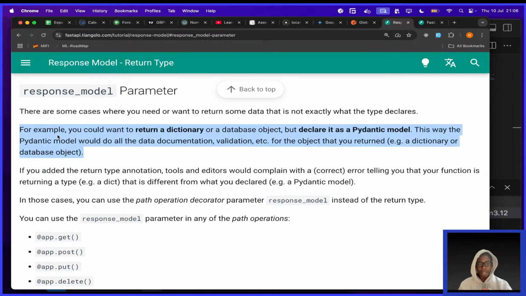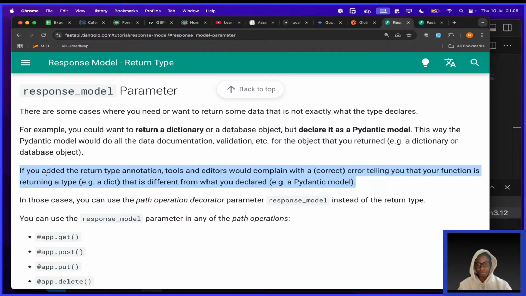This way, the Pydantic model would do all the documentation, validation, among others, for the object that you returned, for example, a dictionary or database object. This is good to know. Then they're saying if you add the return type annotation, tools and editors would complain with a correct error telling you that your function is returning a type, for example, dict, that is different from what you declared, for example, a Pydantic model. In other words, the tools and editors will help us to have the correct return type.